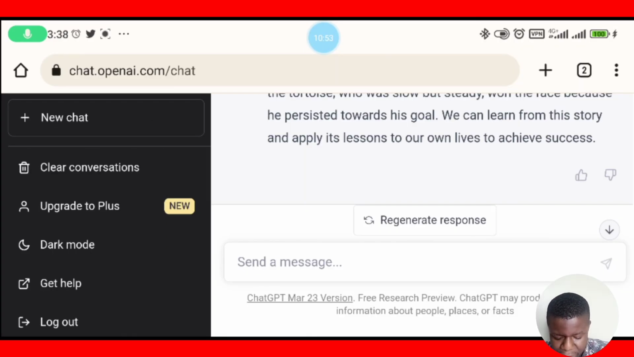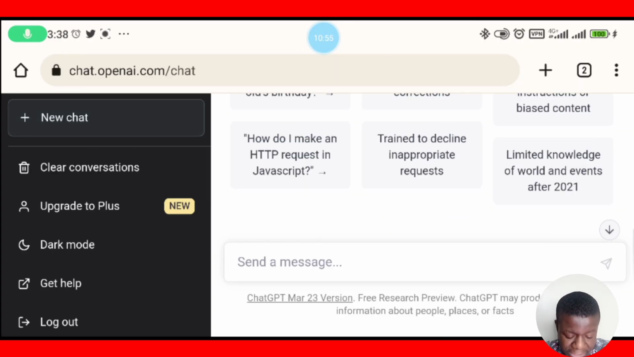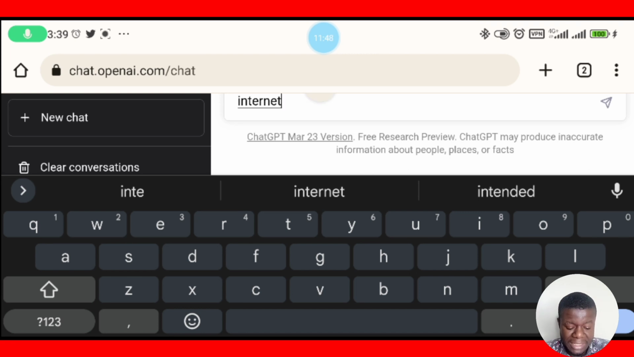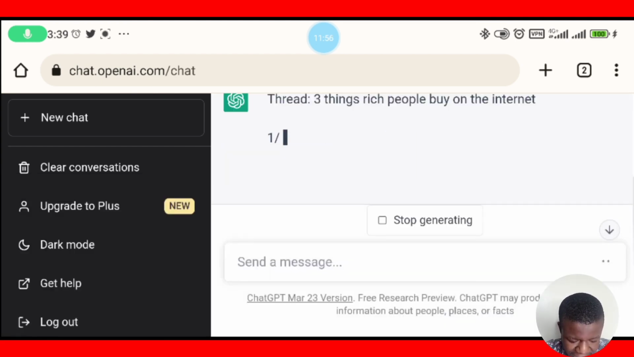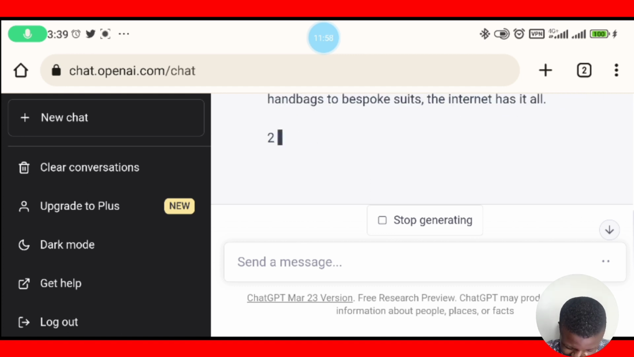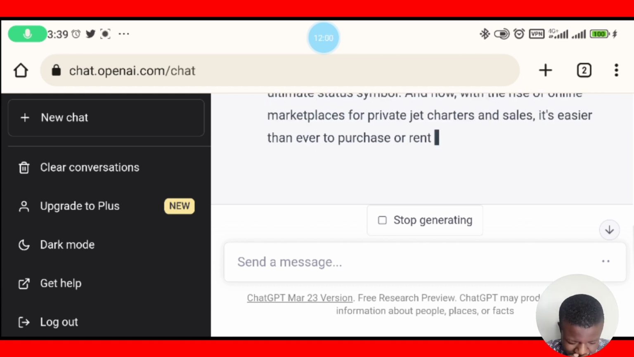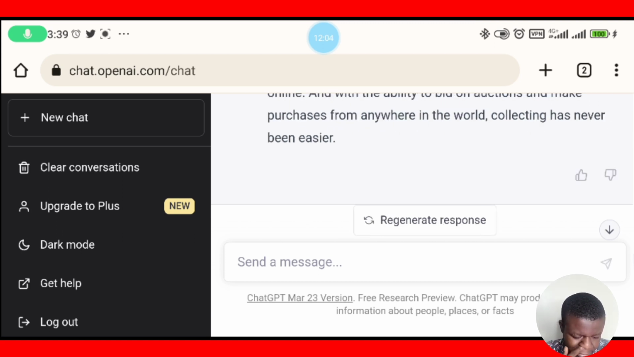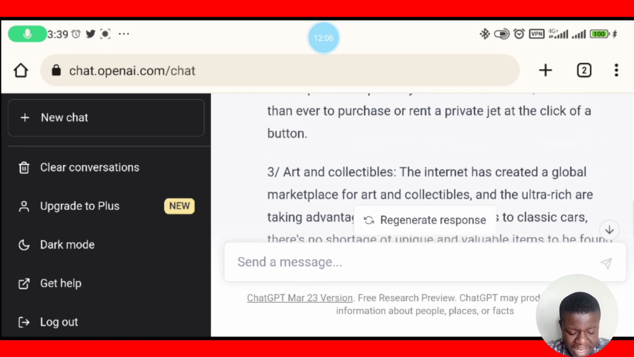So right now, I want to create a Twitter trend. So I'll say, right, this is a Twitter trend. I'm asking ChatGPT for 3 things rich people buy on the internet. So let's see ChatGPT's answer. So you can see it here. Now it has given me an answer.